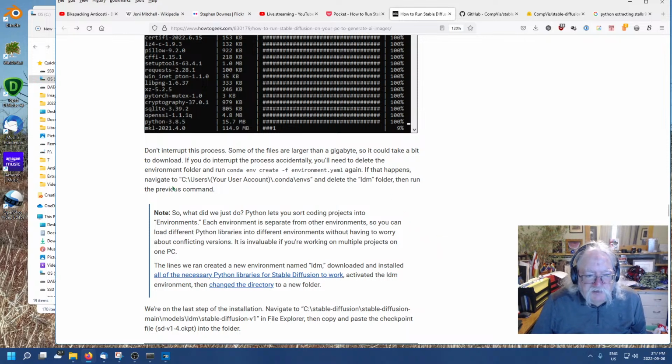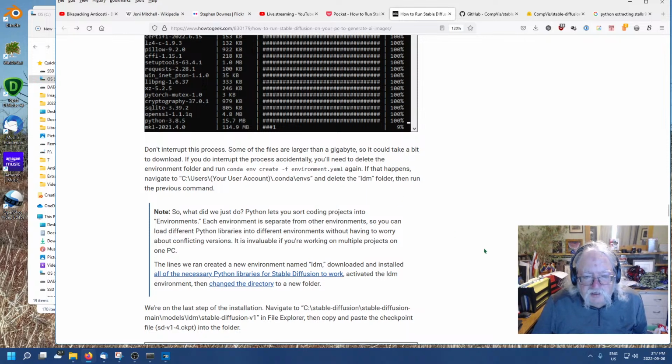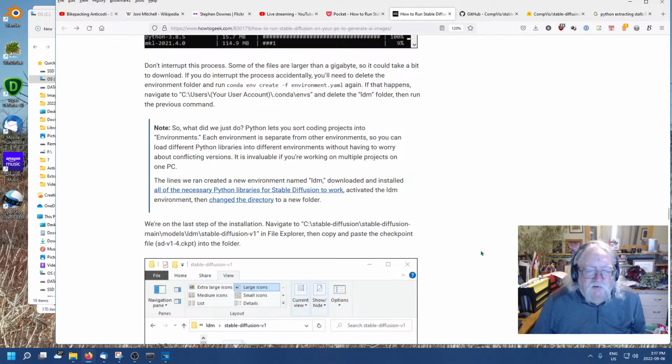And if that happens, you have to go to C users, your account, .conda/environment and delete the LDM photo and then run the previous command. So I hope I haven't interrupted that.